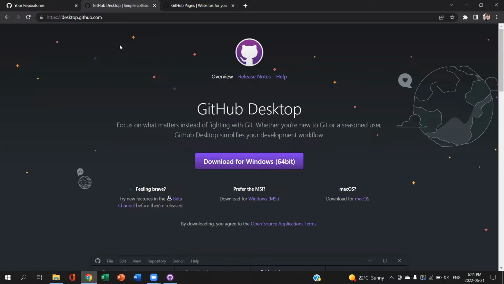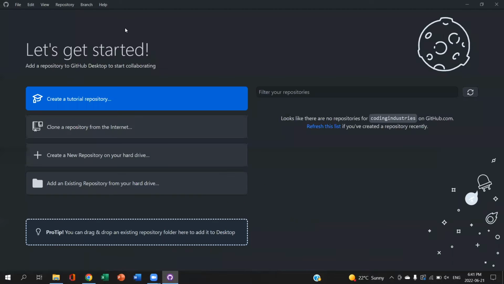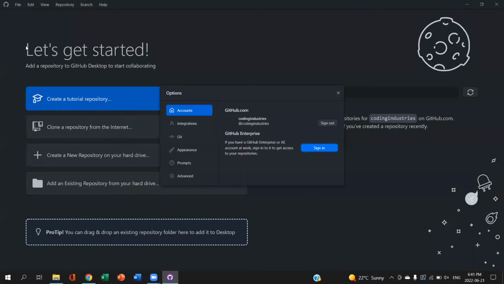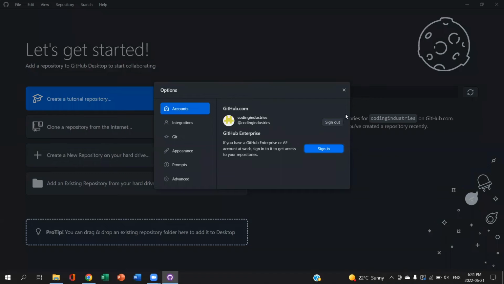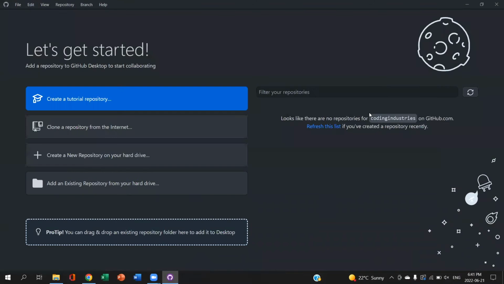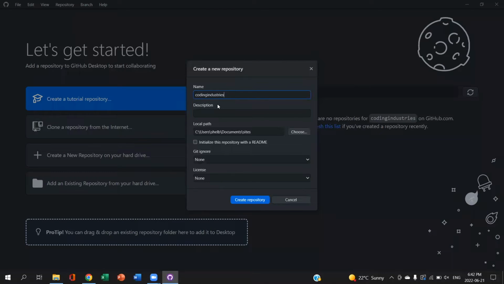Now, what we are going to do first is open up GitHub Desktop, and it will ask you to sign in. You can click on File and go down to Options and click the Sign In button here. And once you are signed in, you should see your username appear. First, what we are going to do is create a new repository on your hard drive, and we will click here. Now we have to give the repository a very specific name.